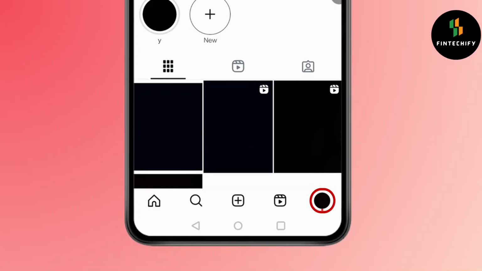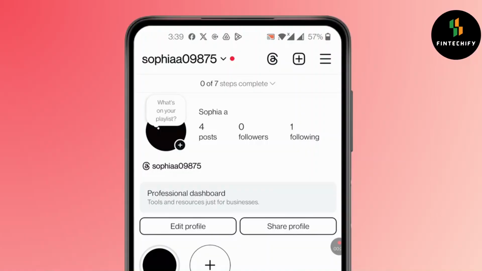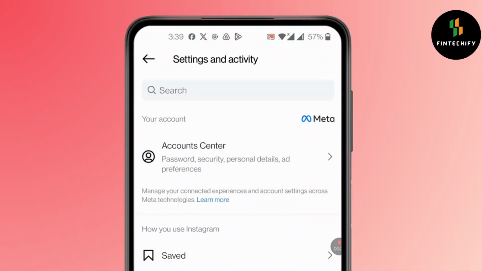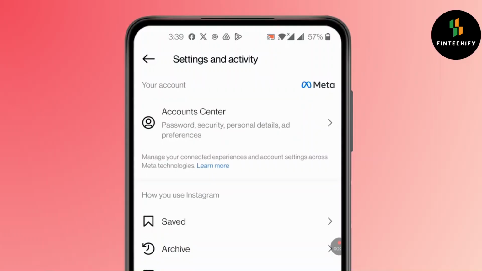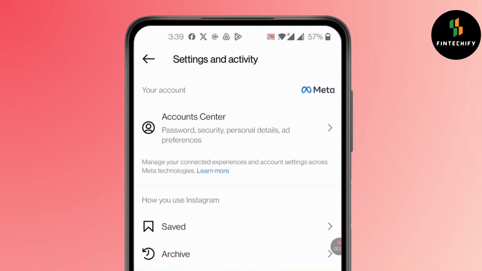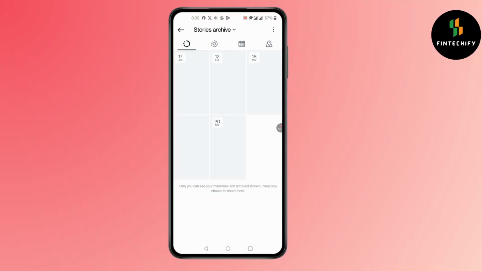First, go to your profile at the bottom right corner of your screen. Then click on three lines located at top right corner of your screen. In here, you'll find archive option below saved. Click on archive. You'll find all your stories in here.